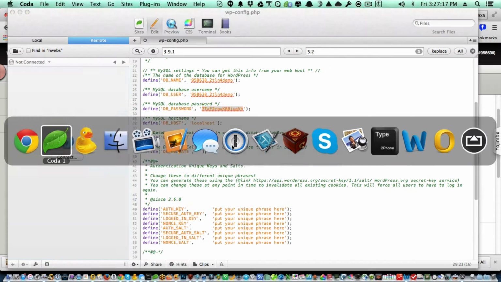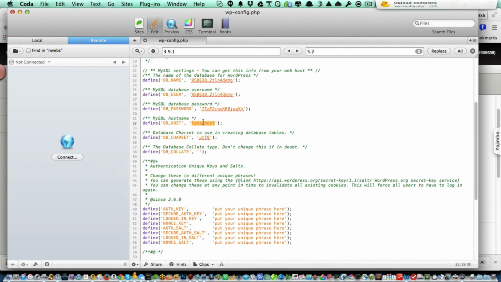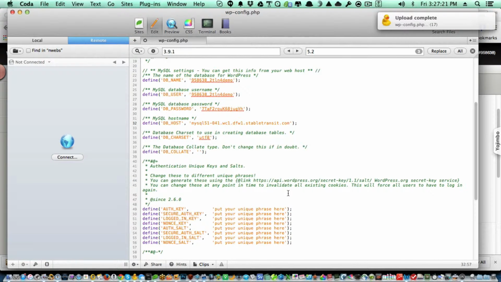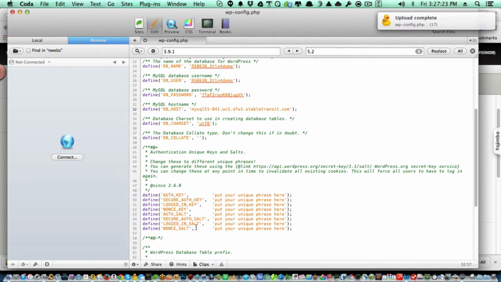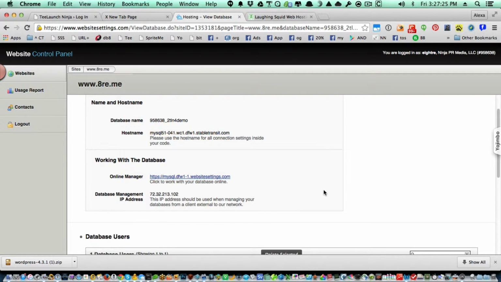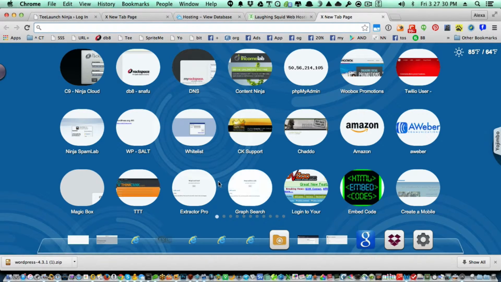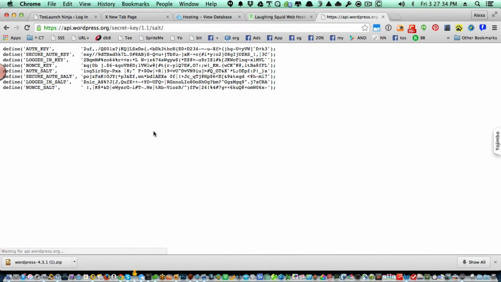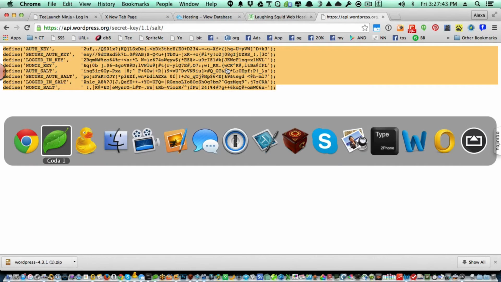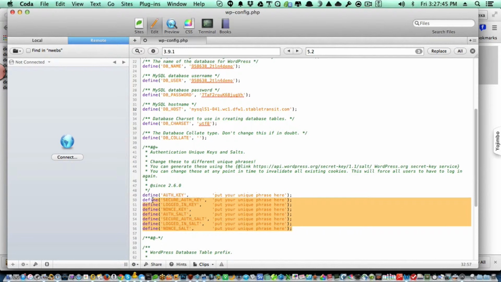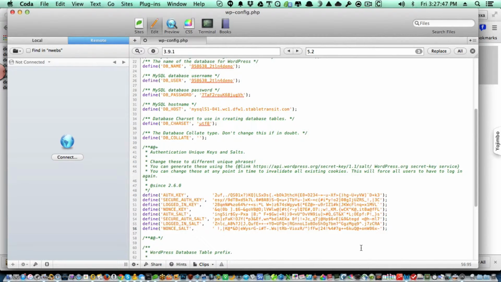I'm going to pop it into this location. And then we need to go ahead and create our salt keys. To create the salt keys, and we'll put a link to this as well in this video, for the salt API keys for WordPress, you just go to this api.wordpress secret key page, copy and paste all those keys into this area here.